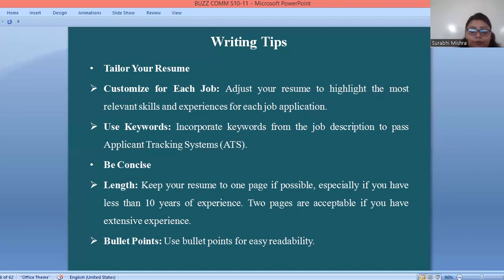Next is bullet points. Use bullet points for easy readability. Don't put your content in your resume in lengthy paragraphs. Instead, use bullet points so as to make the readability easy and the presentation very effective.